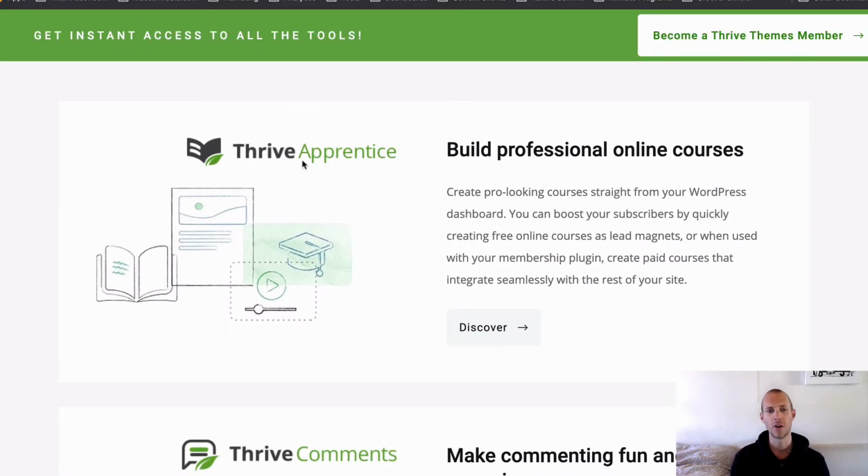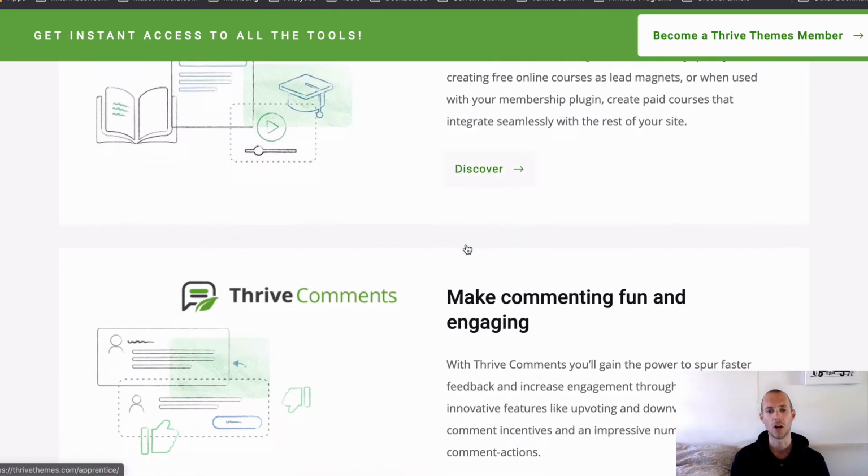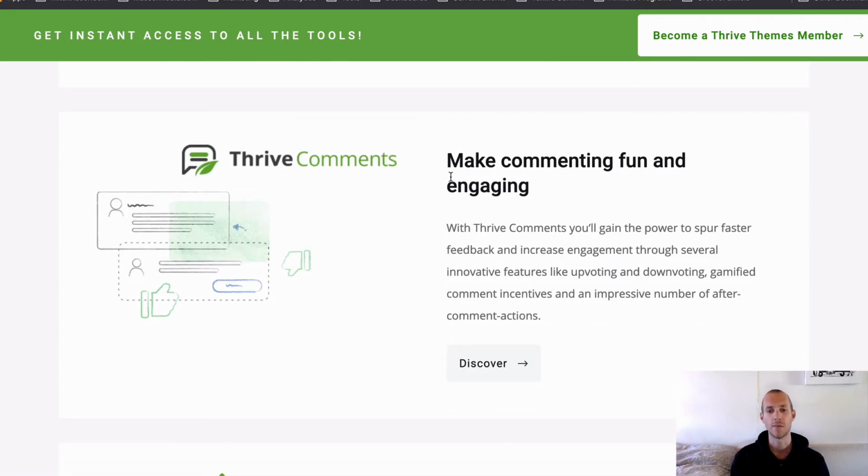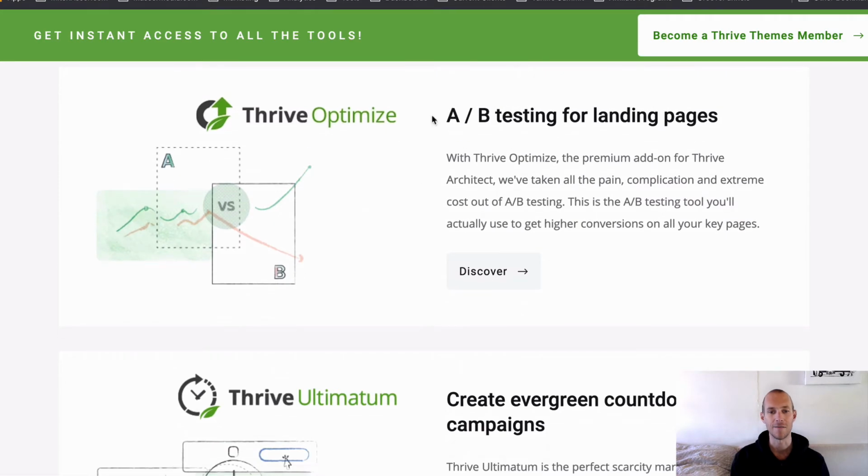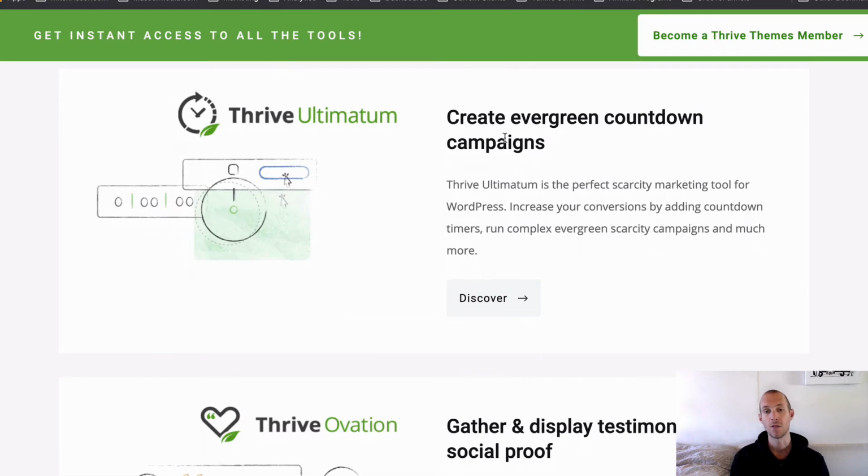And then on top of that, they've got Thrive Apprentice, which is for building your online courses, Thrive Comments to make commenting and engaging fun, Thrive Optimize so you can split test landing pages, and Thrive Ultimatum, their countdown timer campaign tool, so they can lock up different pages based on a countdown timer. This is the only part of this software that I don't recommend. It's just not very intuitive, and they've definitely missed the mark on this particular one, but everything else they've definitely hit the mark. So instead of Thrive Ultimatum, I'll recommend Deadline Funnel.